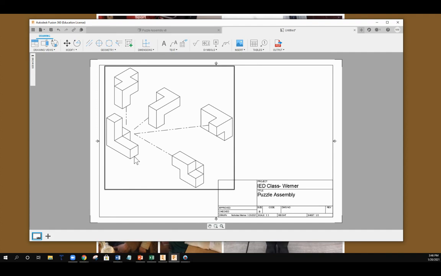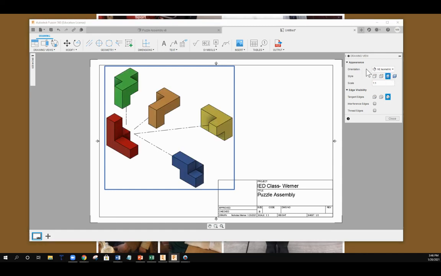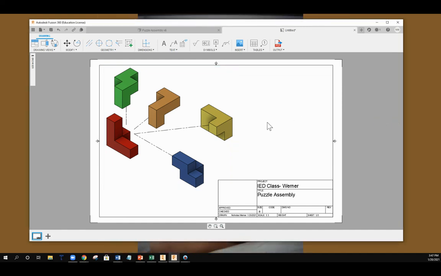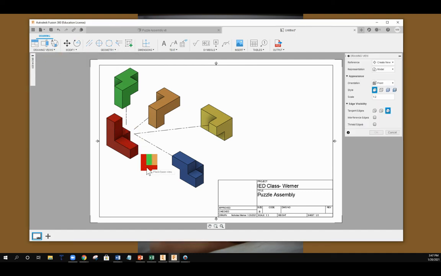So I will also come back in and right click, edit view. I had to click on it to edit, and I want to click and make the style colored in. Okay, so the orientation it's showing right now is northeast isometric, so we want to keep that in mind. All right, so we'll put that there. We also want to go ahead and put a base view, which is going to be the assembly now.